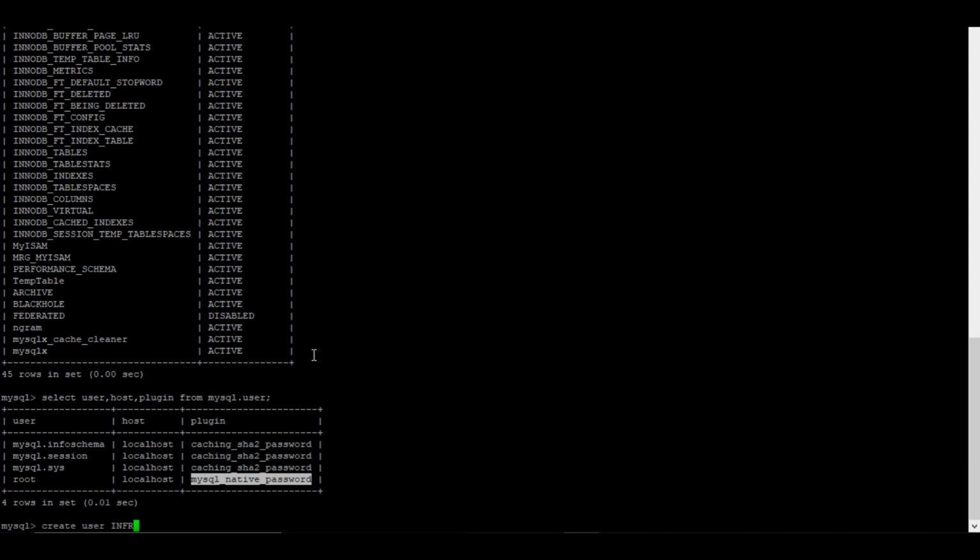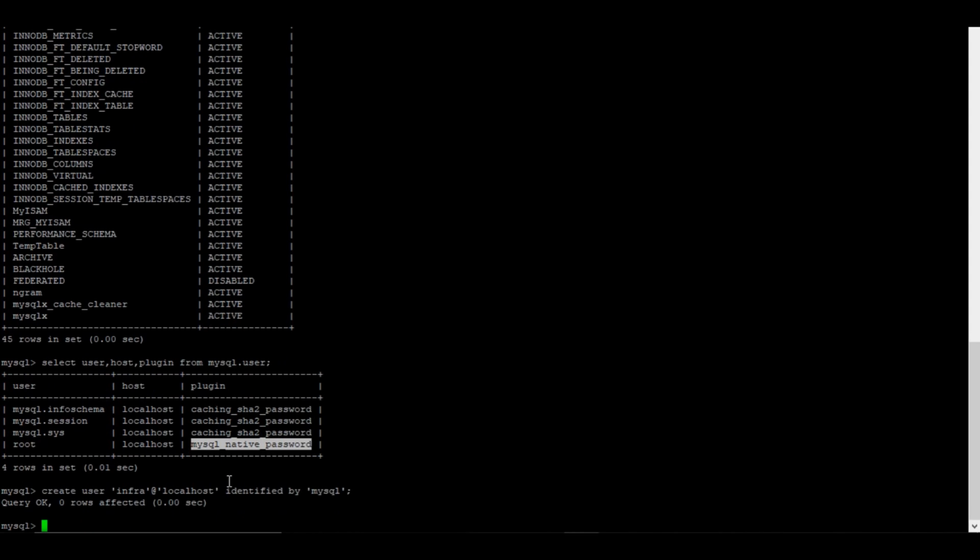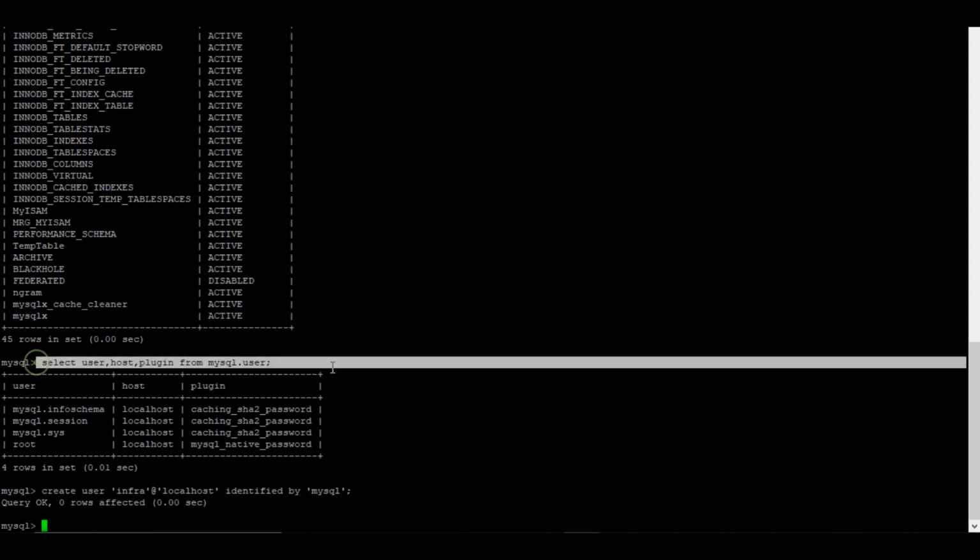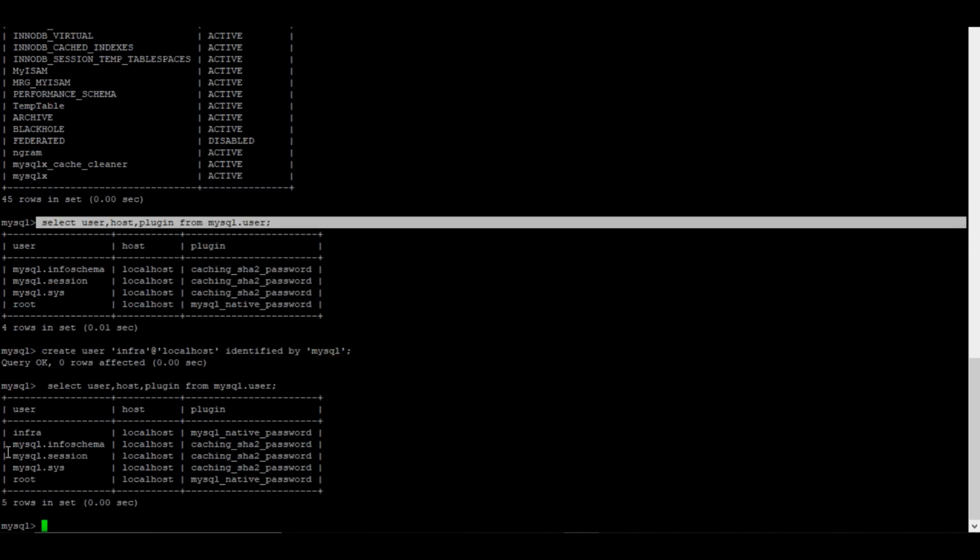Create user infra@localhost identified by MySQL. What do you think? Where will this get created? This will be created in the default one. This is the default, right? We've mentioned. So this will be created over here. Let's see. See.